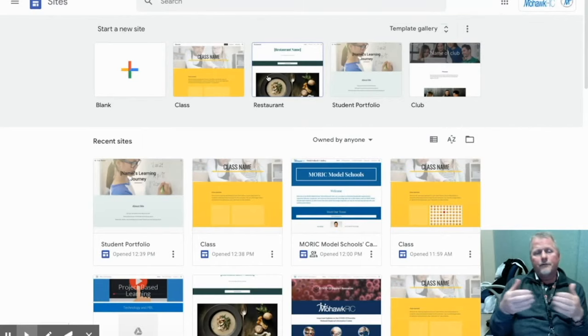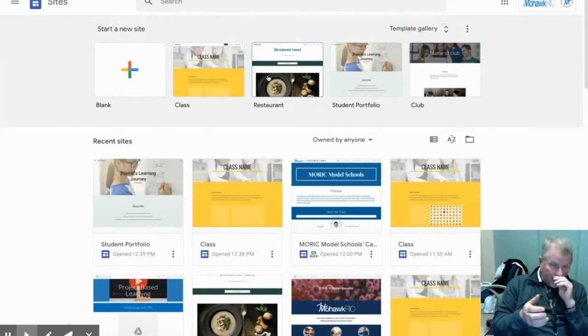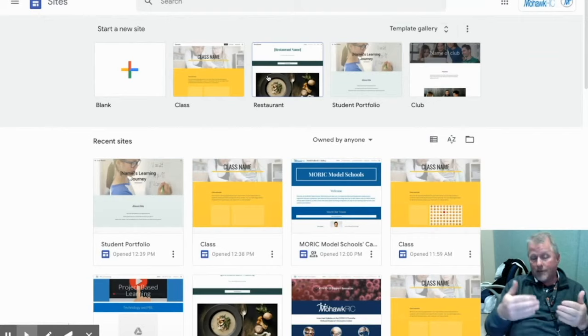So if you give a Google Slides presentation as an assignment, they do the Google Slides. Yes, they can share it with you. They can upload it to Google Classroom as well. But with this way, if they embed it into their site, that's going to then allow you to have everything right there, and also for the kid.